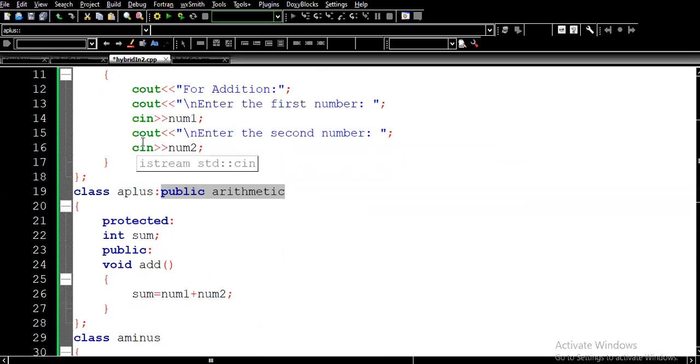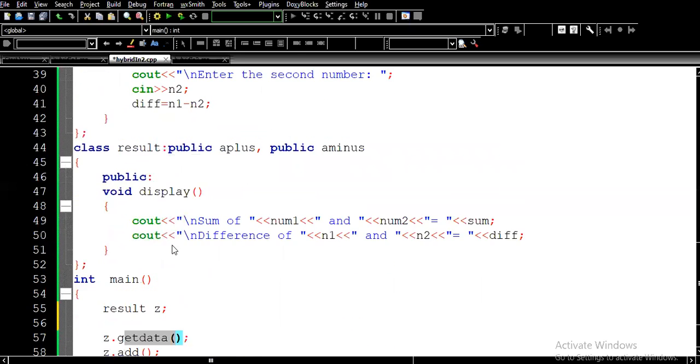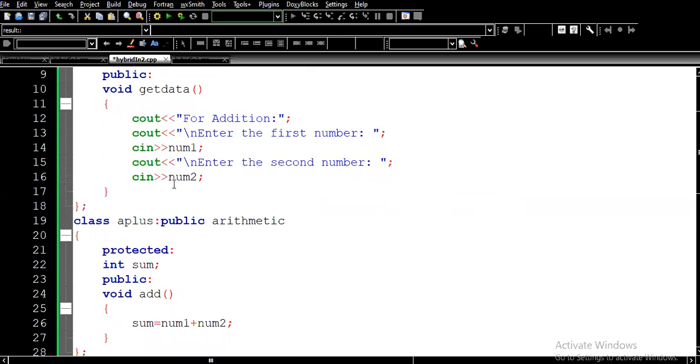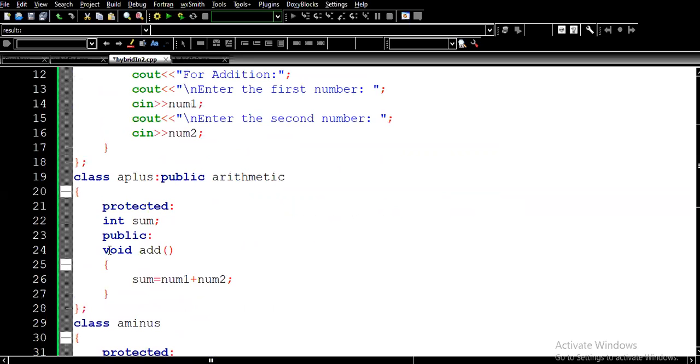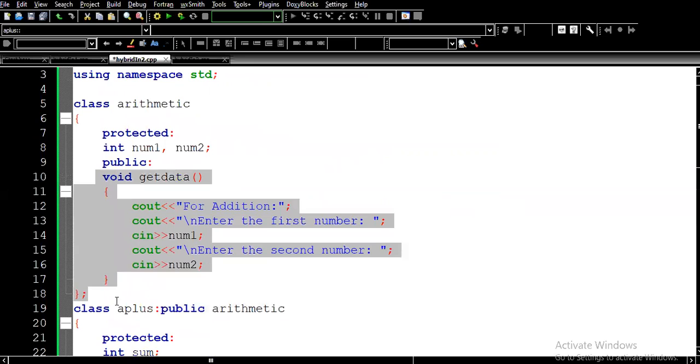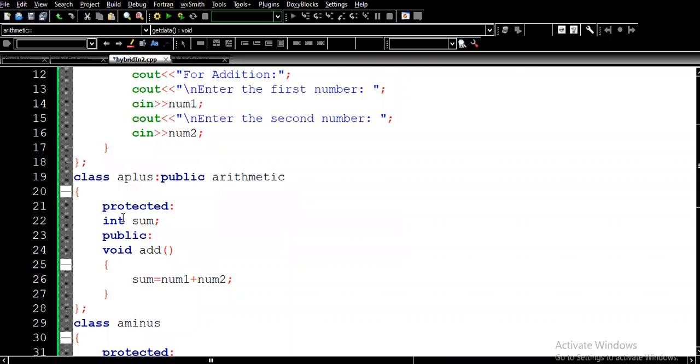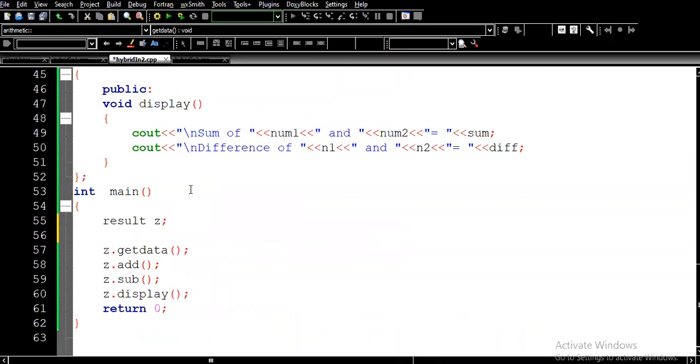So to answer the question again, the get data function that I'm calling is in this result class. Why? Because it is inheriting public A plus, and in the public A plus we have this public arithmetic inheritance, and public inheritance has a get data. At first it will be complicated because the information is coming from different directions. But the idea is that whenever you use inheritance, the code will be copied to the inherited or the derived class. So that's how we get the get data.